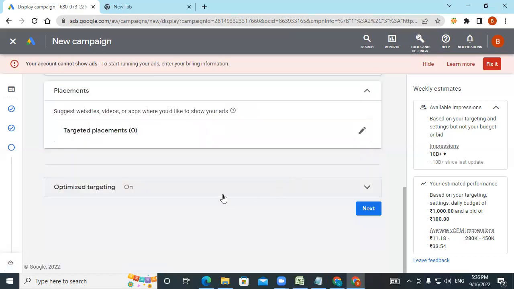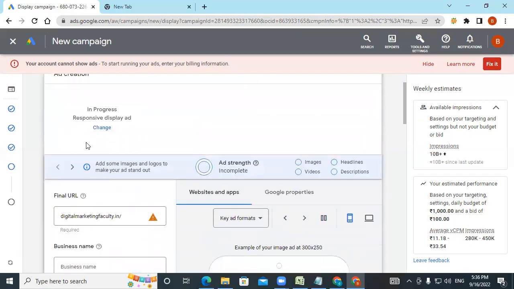Got it? The targeting options. And in the next screen, you will see ad creation. How do you create an ad? You have two methods. One is the manual method. Another one is the responsive method. In the manual method, you have to enter all the different size ads manually.